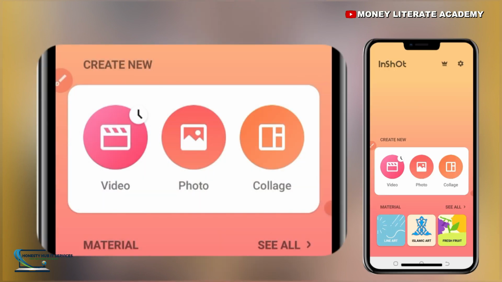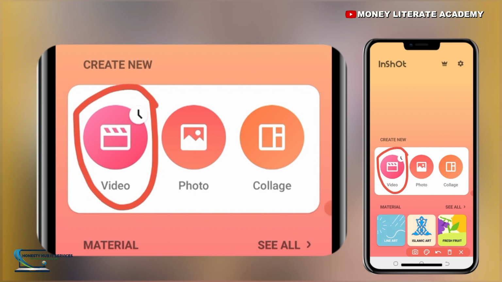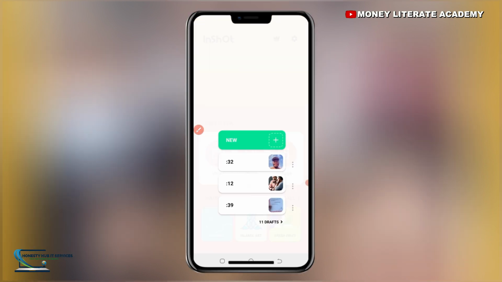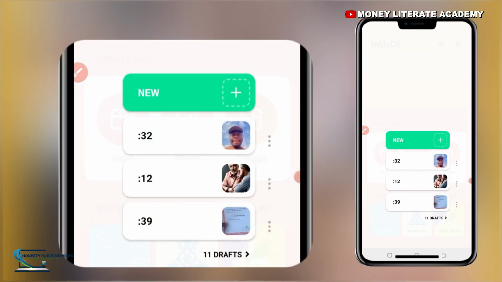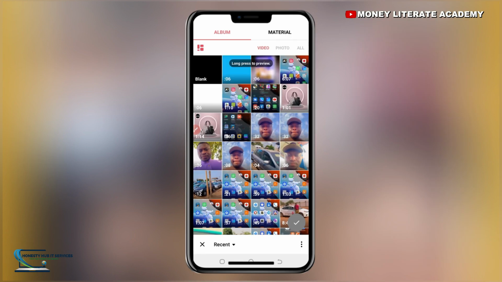So our main purpose is video. We are creating video, we are merging our videos together. So we have the video here. So I click on new. These are the 3 videos I created, so I'll click on them to mark. This is the first video, second video, and then the third video. So you click to mark. After you've marked, then you can mark here as well.